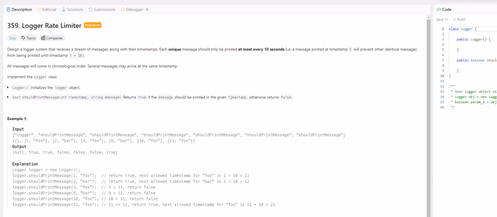Then we pass in 8 for bar. Well, we need to wait 10 seconds for that too, and that is at timestamp 12, so timestamp 8 is less than 12, return false. Now we're back to foo, with the timestamp 10 is still less than 11, return false. And finally, timestamp 11 is equal to 11, which we're then allowed to reprint the word foo. And then it sets the next timestamp to the passed-in timestamp plus 10 seconds, so that's 21.